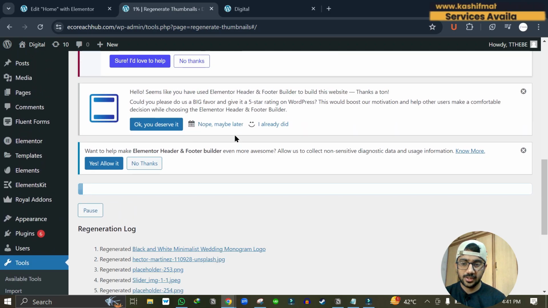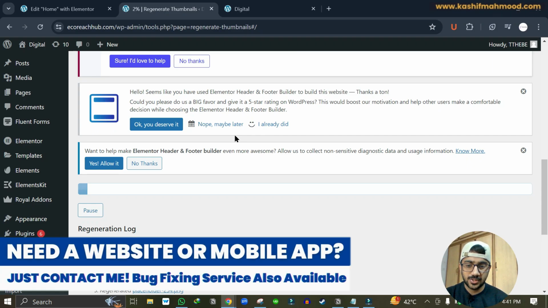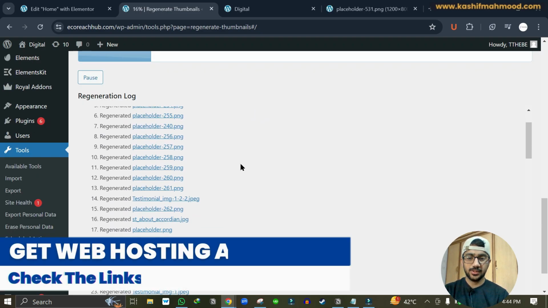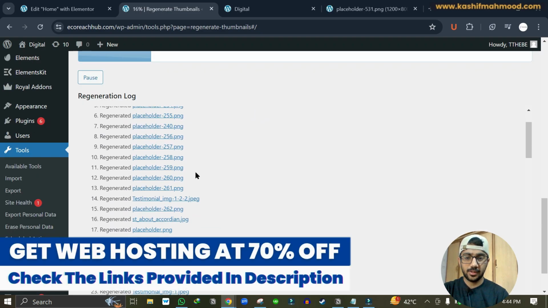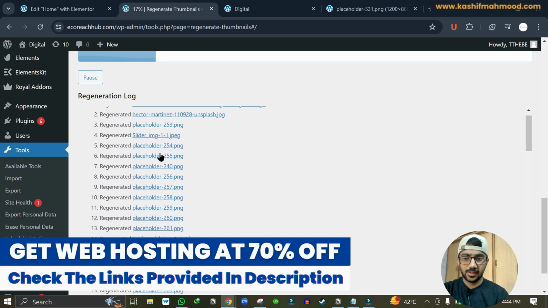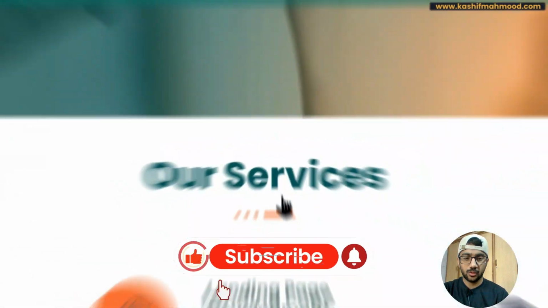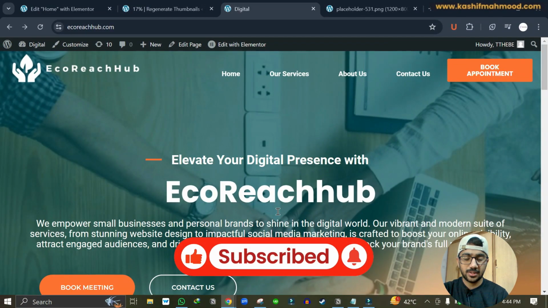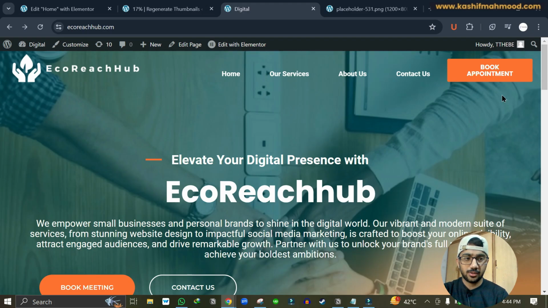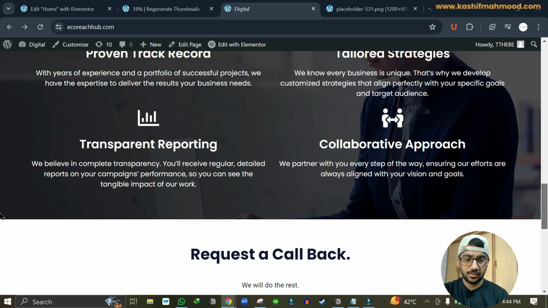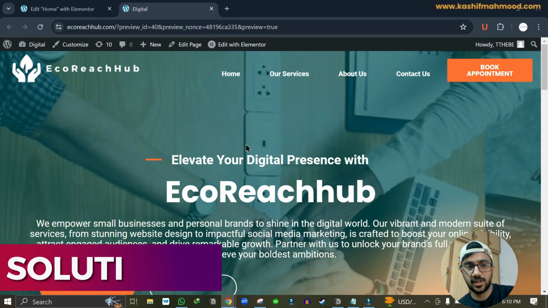It will regenerate the images one by one. It can take some time depending on the number of images you have in your website. So here you can see the process is still going on, but it has already generated the images that are used on the home page. So here you can see when I refresh the page, it has started to show the images. You can see all the images are showing now. There's another solution as well.